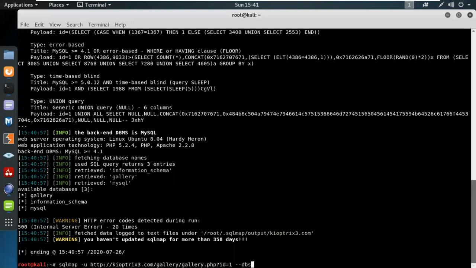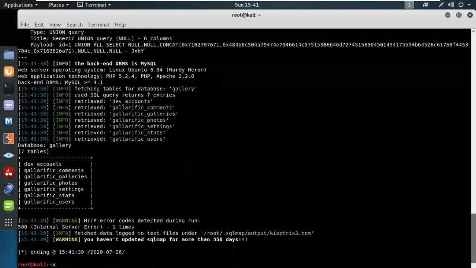I'm going to use a capital D to specify a particular database. So I'm going to use gallery. And I'm going to use the gallery database to enumerate some tables. As per the options, I'm going to use --tables to enumerate: --dbs to enumerate databases and --tables to enumerate tables. So hit enter, and you will see some table names from the server side.